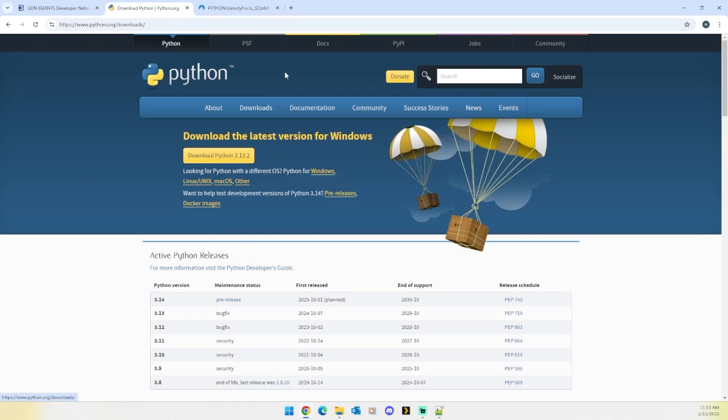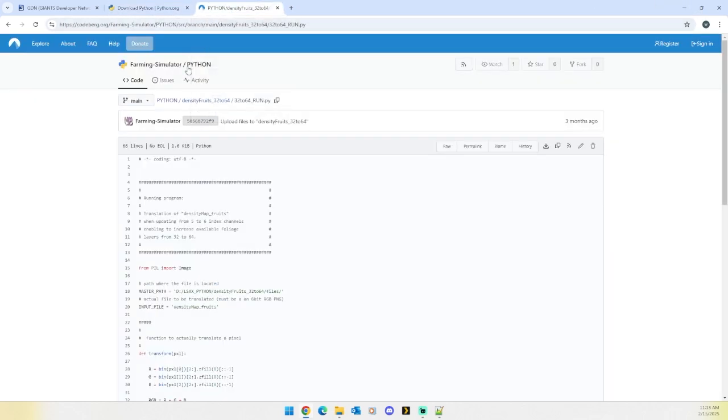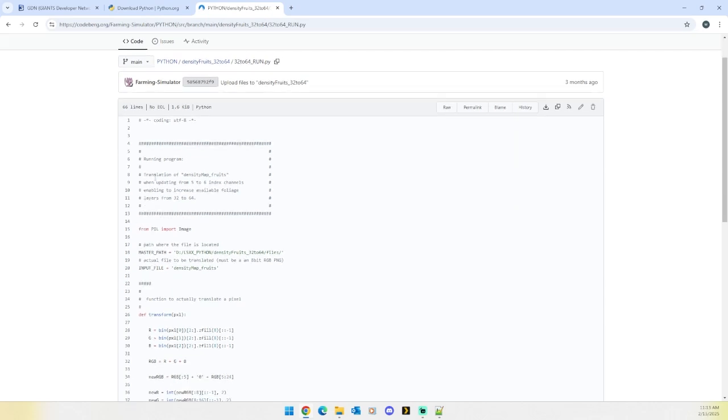Once you have that installed, then you can go to, and I'll have the link down there, this page right here, and you've got to grab this script. This is going to be the script that's going to convert this file.